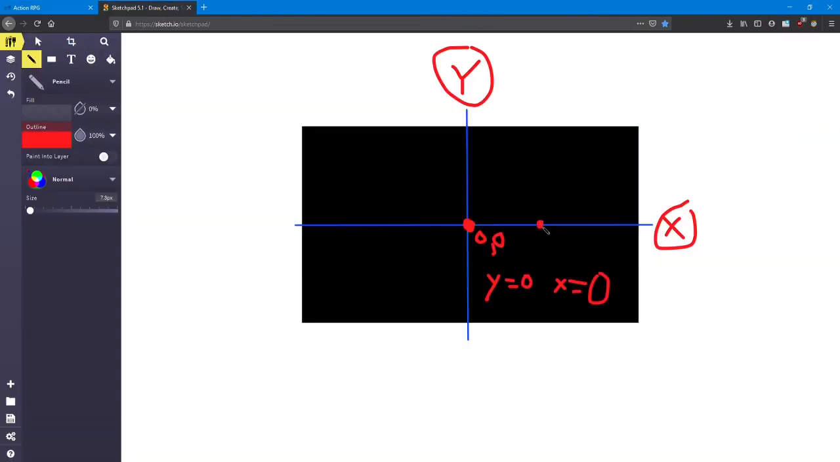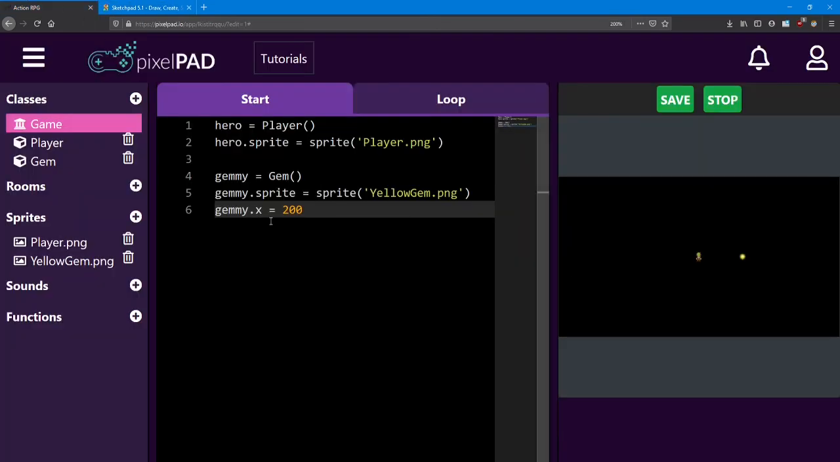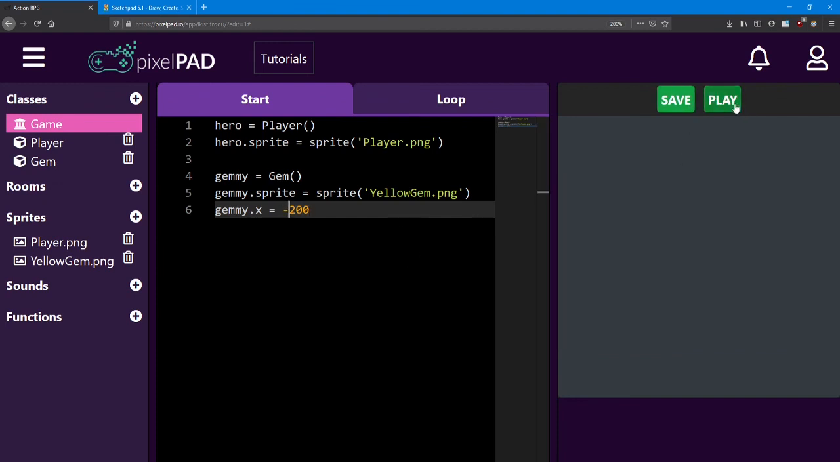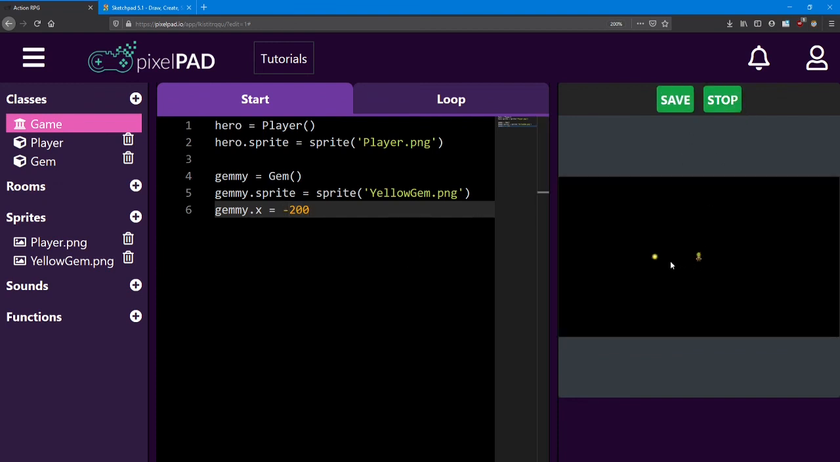So if x equals 200 is here, that means whenever we use a positive number, we're going to be moving to the right. Likewise, if we go below 0 using a negative number, we should move to the left. Let's try it out. And look at that. It moved to the left of the player.